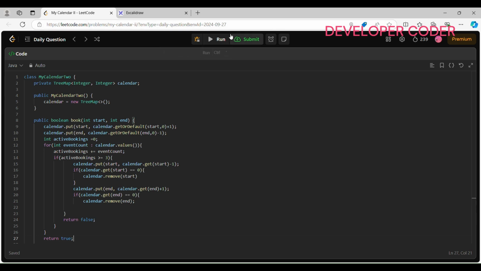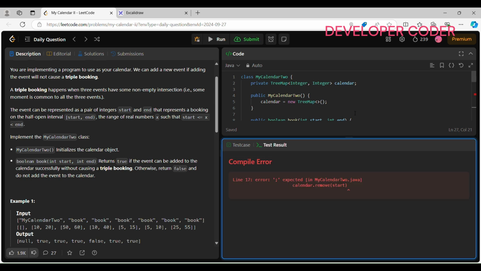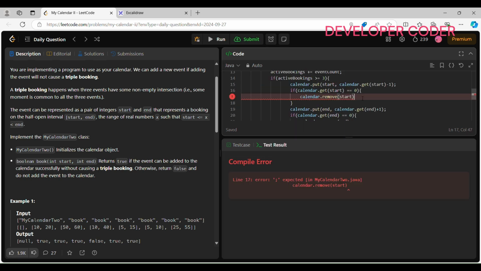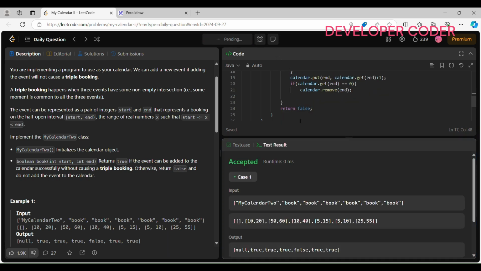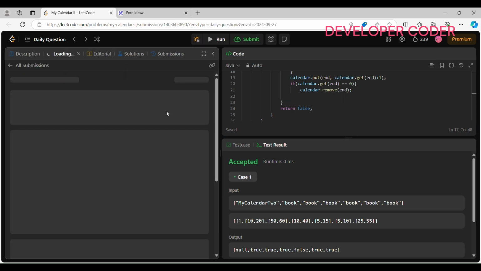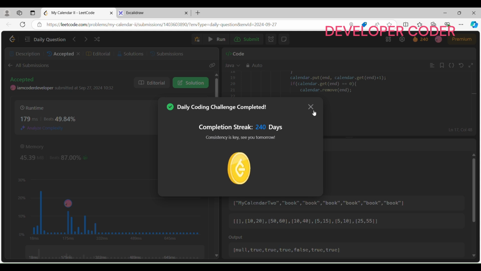So let's run it. Okay, so here add this semicolon, submit it. So see, our solution is accepted, right?